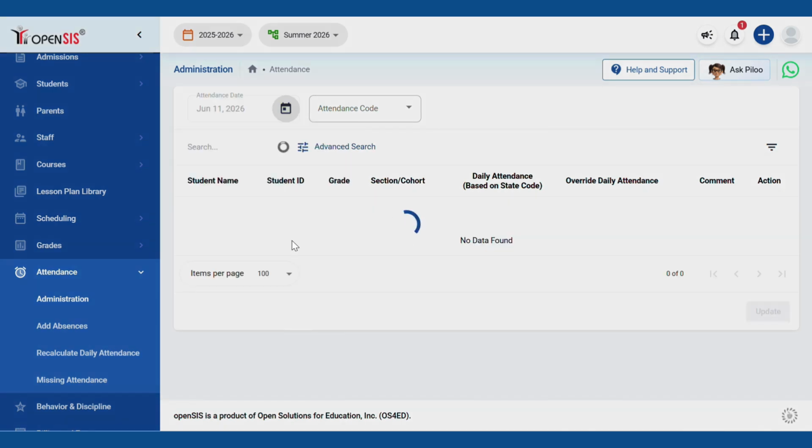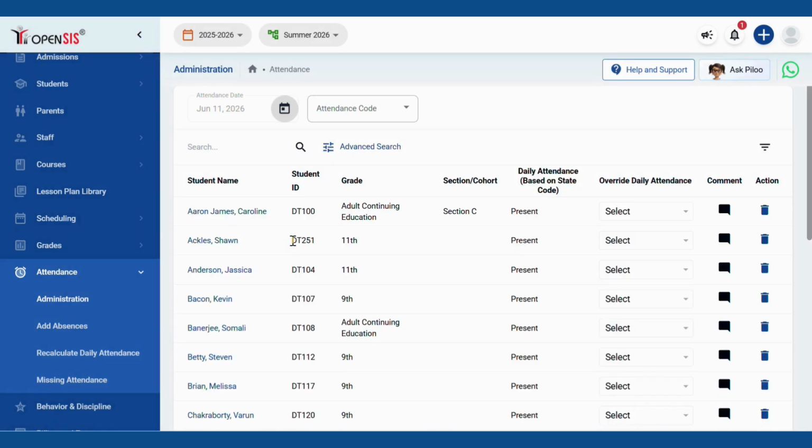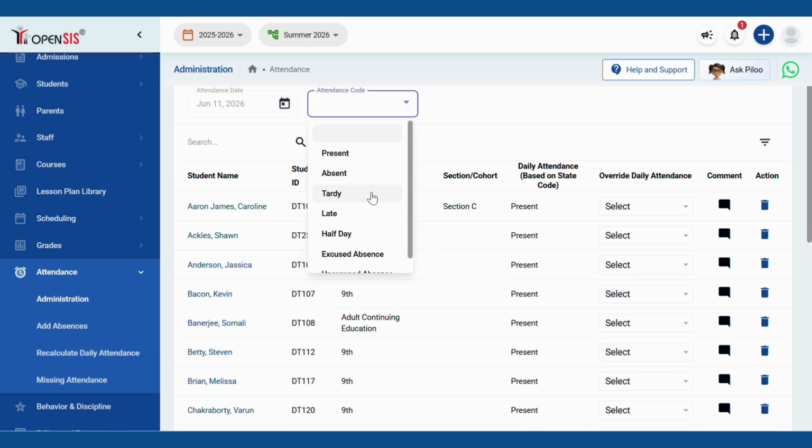Next, we have the Attendance Code filter. This filter allows administrators to display students based on a specific attendance status, such as present, absent, tardy, late, half-day, excused absence, or unexcused absence.